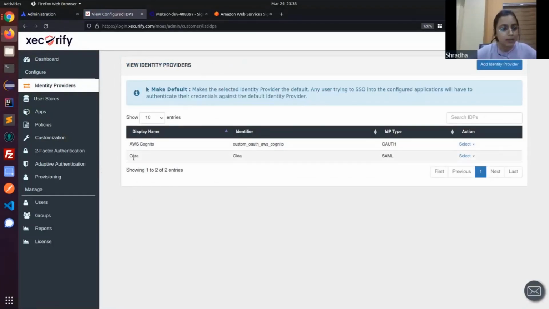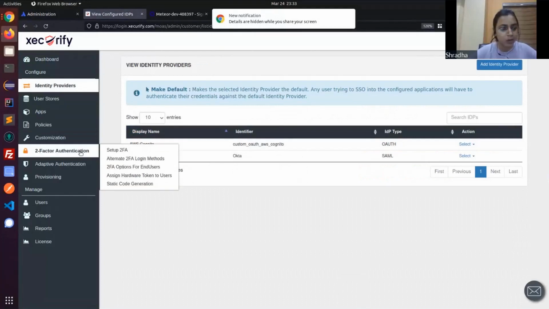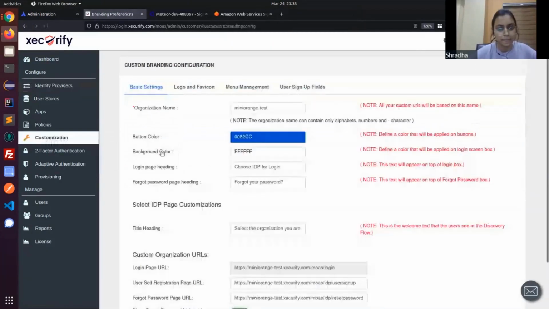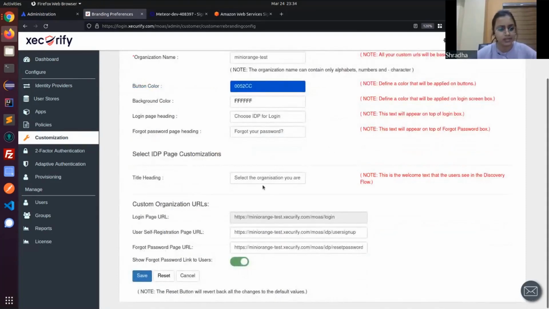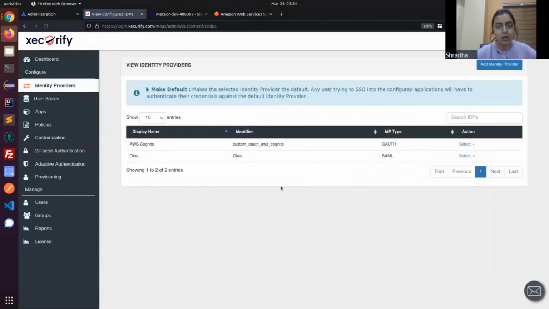I just want to add one more point here. In addition to having two identity providers here, I have also made a few branding changes. Can you see the organization name here? miniOrange gives you a platform where you can customize all the login pages and make them look like your organization. I have also changed the button color and made a few more changes here and there. Okay, now let's see how the login for multiple IDPs works.